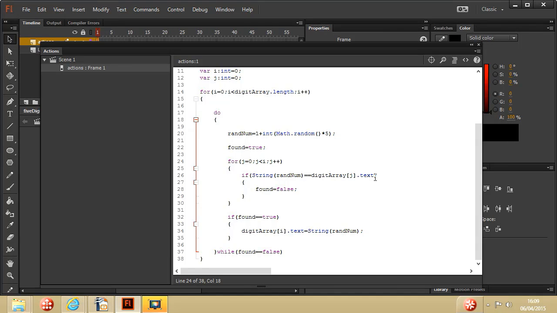And this is the if statement that's testing to see if we've used the number that we've generated before. So is the number exactly the same as the text of the digitArray j? j is the numbers of the digitArray that we've looked at previously. And if we find that we have used it previously, this Boolean value is set to false. So it's set to true initially. If we find it, then it's set to false.